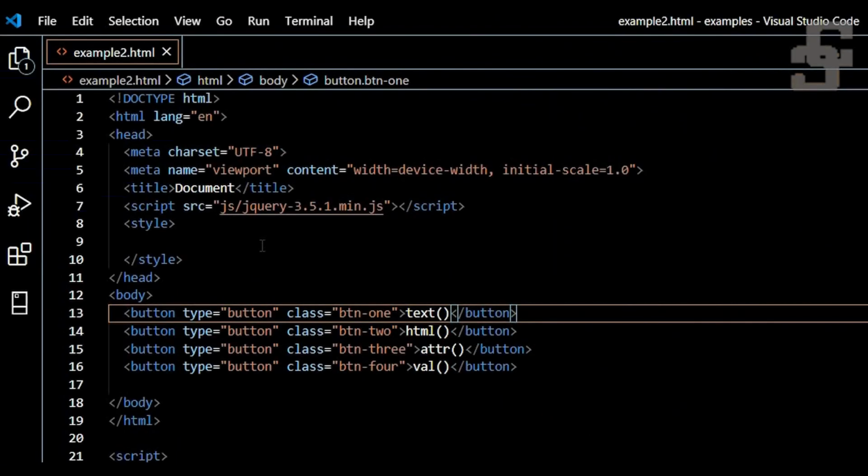Let me see about jQuery manipulations. We can use jQuery methods either for assigning some value or reading some value. A few of these methods are text, HTML, attribute, value, and we still have many functions. Let me see some examples.